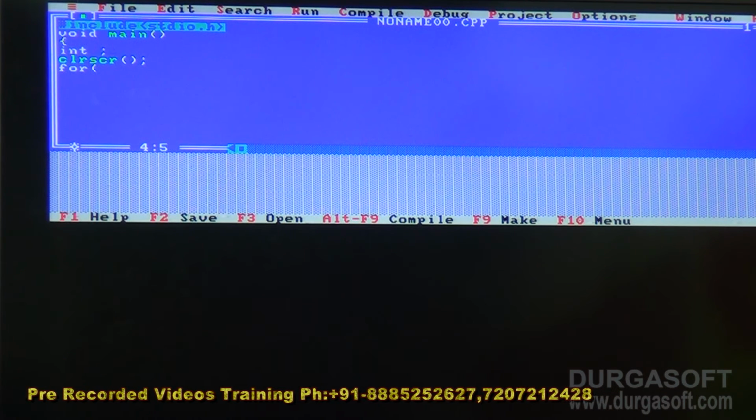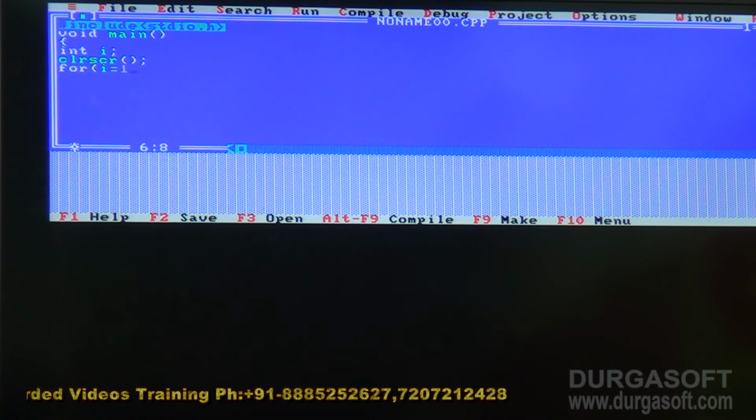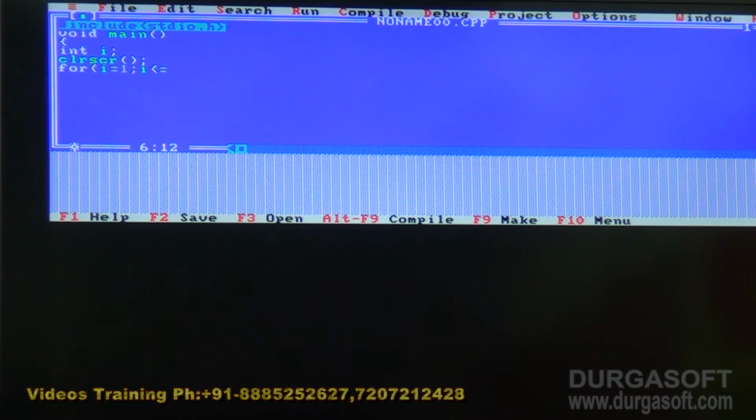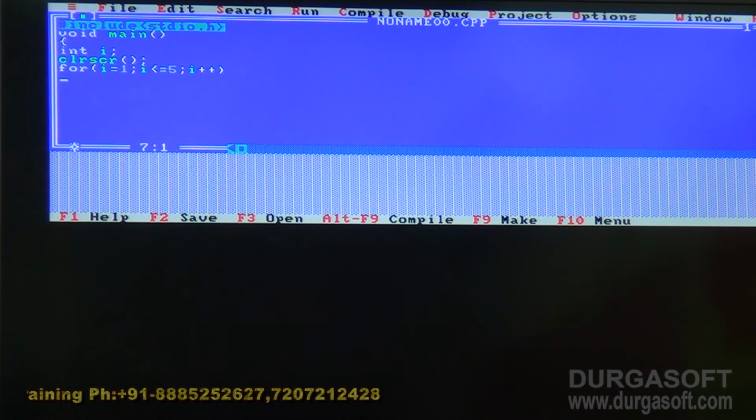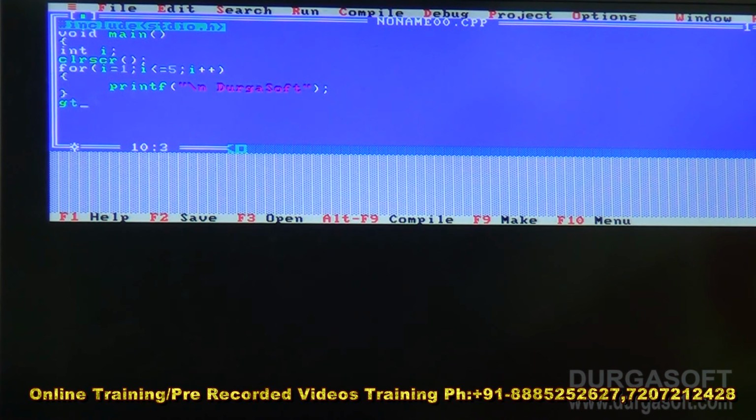Your initialization is not required. Directly you can do it over here: i equal to 1, i less than or equal to 5, i plus plus. I will take a loop from 1 to 5, just to print a message. Printf DURGASOFT. Finally, you write getch.